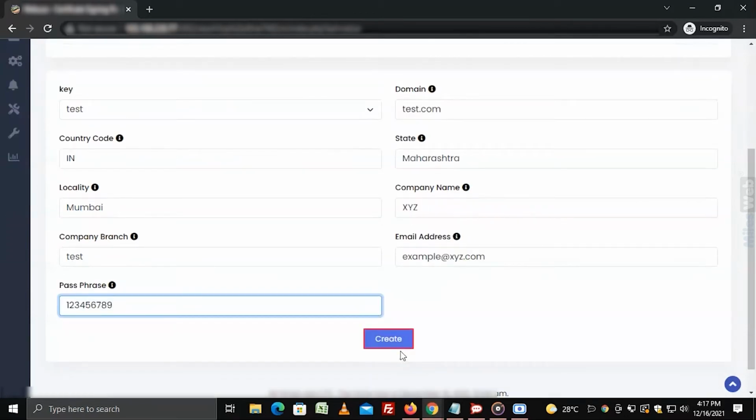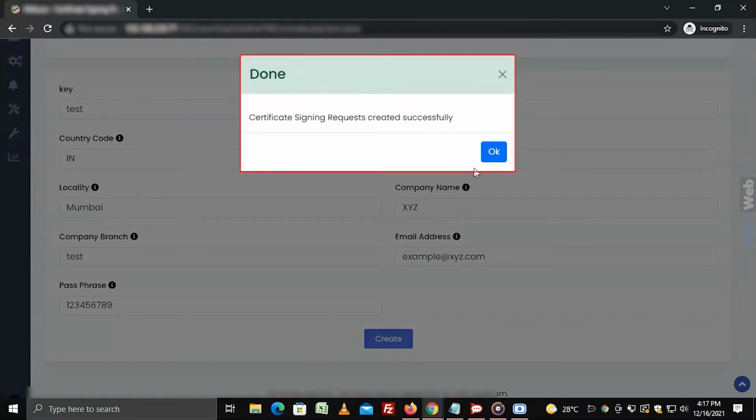Once you have entered all the details, click on Create. Webuzo will generate the certificate signing request for the domain that you can use for creating a self-signed SSL certificate.